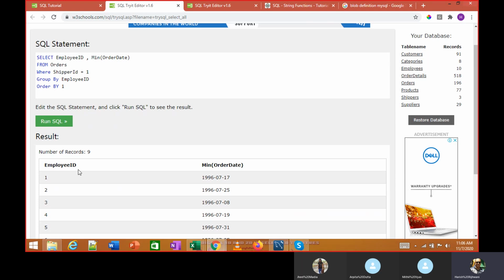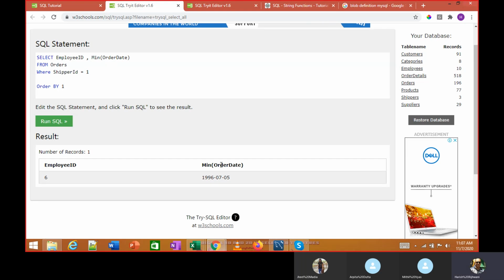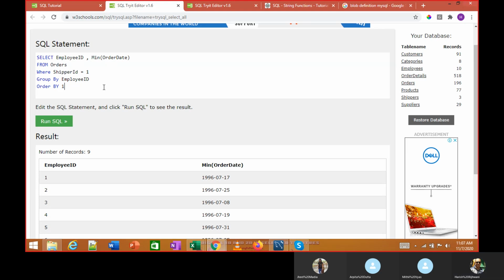So I'm finding out the minimum order date and the maximum order date for a particular employee. But before we get into max and min, these functions work with this group by only. Without this group by, though I'm getting only one record over here, ideally your group by should be there. That is not how it normally would function.